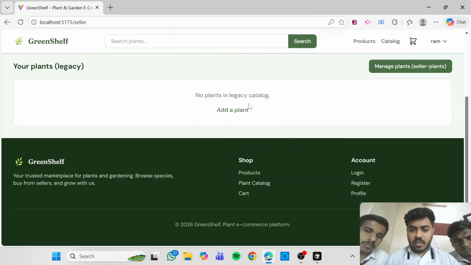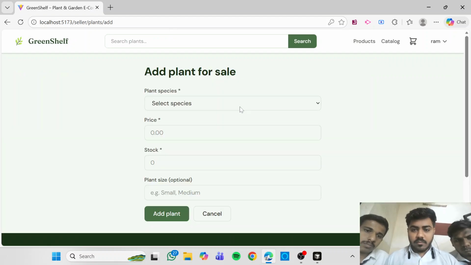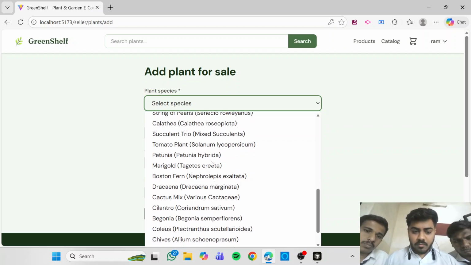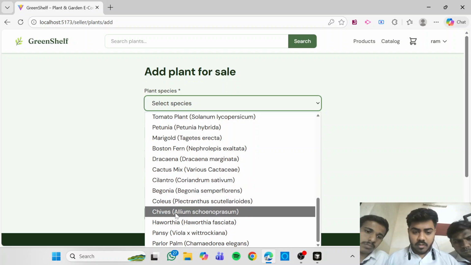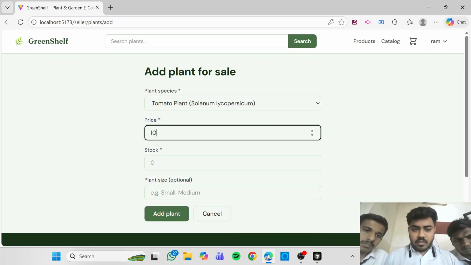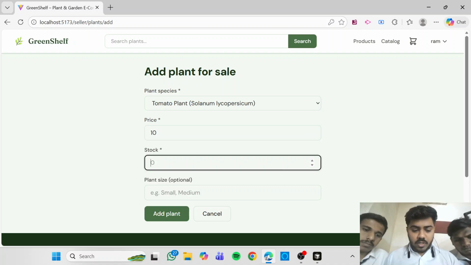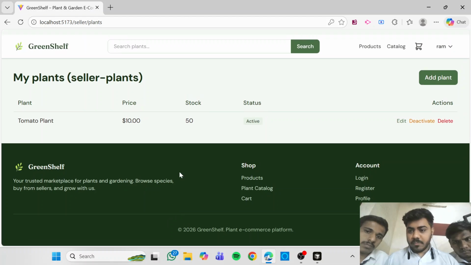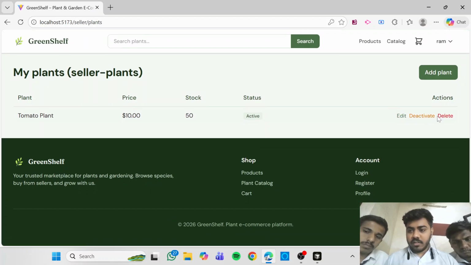Here we can see the seller can add their plants to our platform. If we select the species, he will select the plants that he wants to sell. Let's take the example that he wants to add a tomato plant. The price is $10, and for stock we add 50 or 60. The size is medium, as per the user's wish. Here we can edit, deactivate, or delete this, and it will be listed in our catalog.